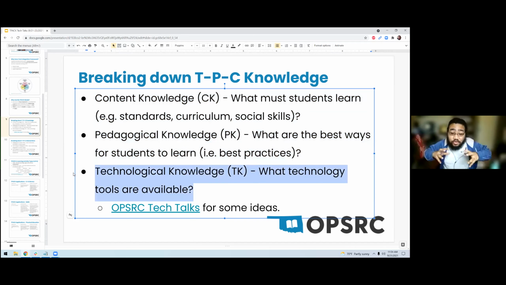And then technological knowledge on here. The experts here would be your IT specialists, your technology specialists, your tech coaches. There are so many resources out there that they have.